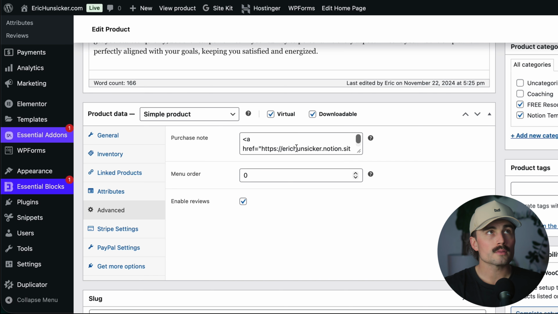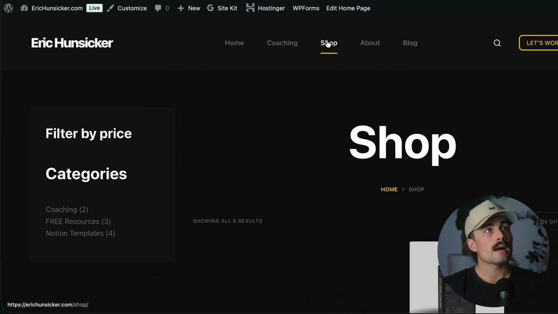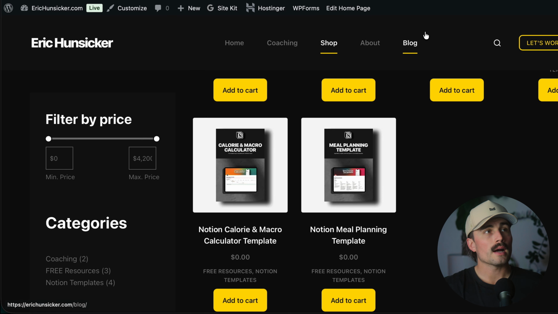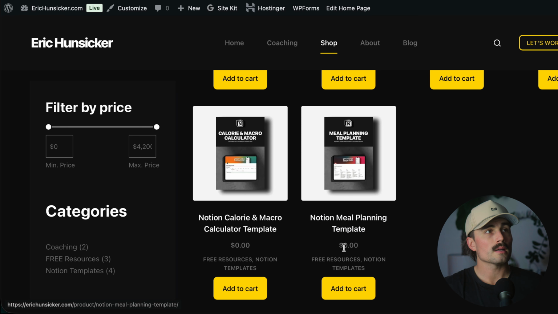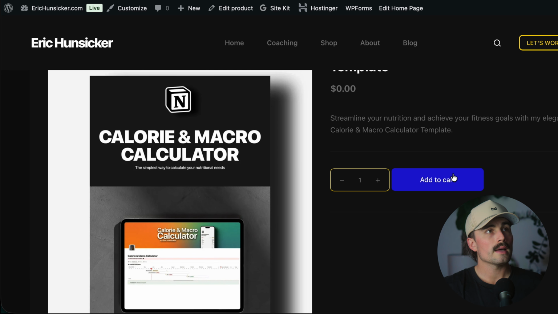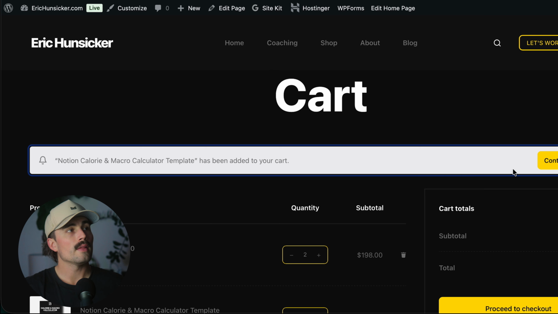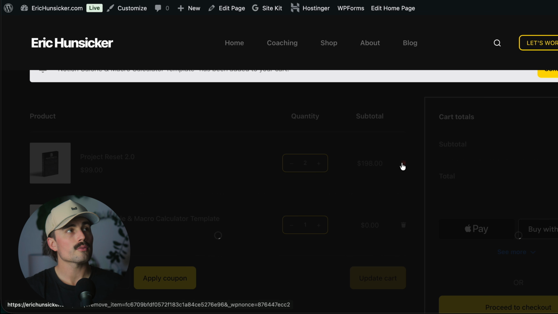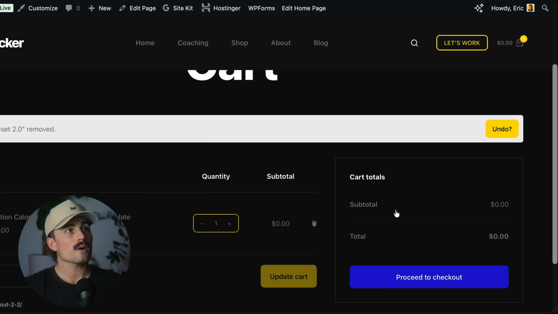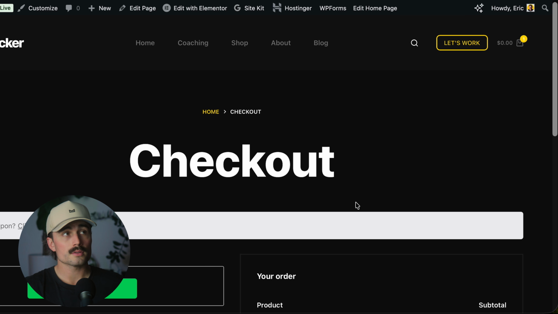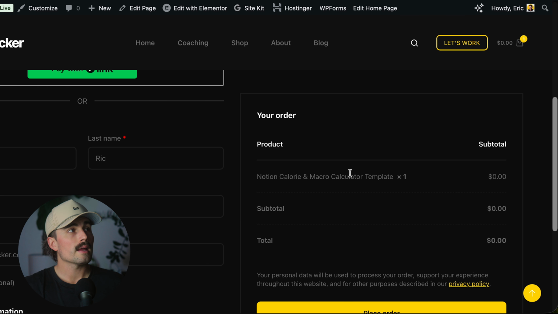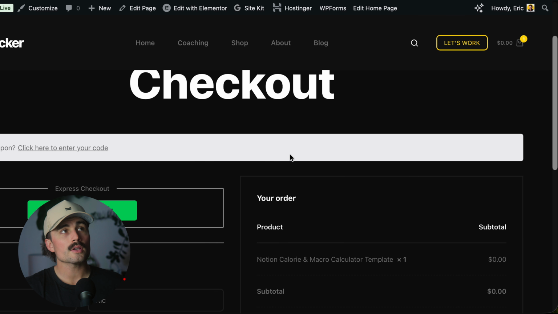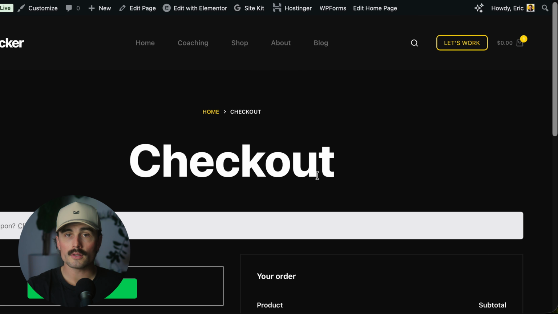So how this works in practice is, on my website under shop, we've got these different products here. I have them in there at $0. So then when you go ahead and click on the calorie and macro calculator, you can go ahead and add it to your cart. And then you come to your cart here. We'll go ahead and remove anything that you have to pay for here. And then you go to checkout. And again, this is all powered by WooCommerce. It's a plugin. And then you go ahead and fill this out. And this is how you can go ahead and capture their email address.